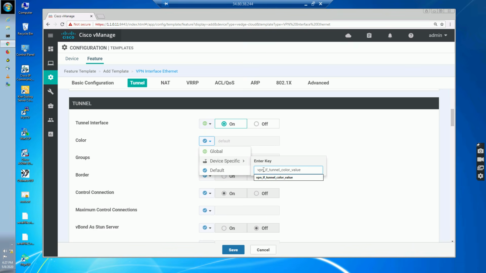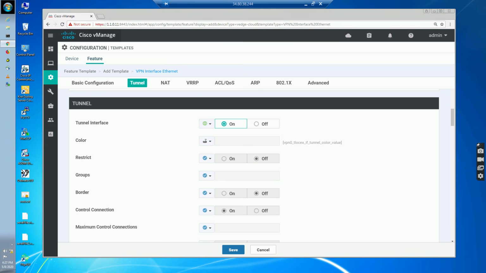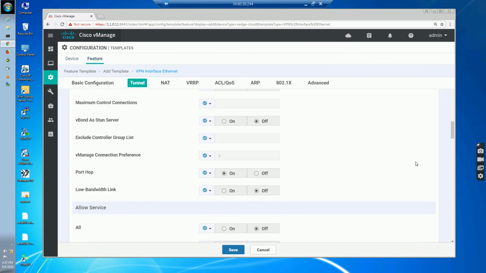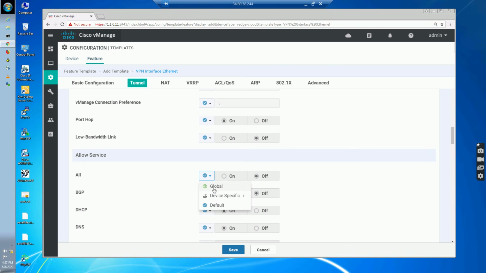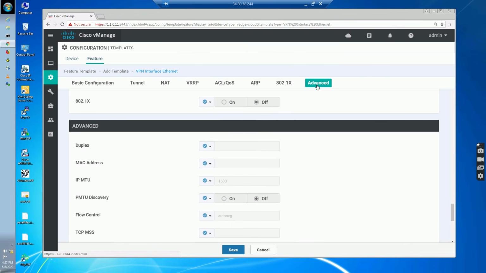So we are going to call this VPN 0, and let's say TLOC extension, and probably interface is already there, so that's good. So we can say TLOC extension interface tunnel color value. That makes good. Yeah, I'm happy with that. What else? Let's scroll a bit down and change the service value to global and enable it on. That's done. Advanced.